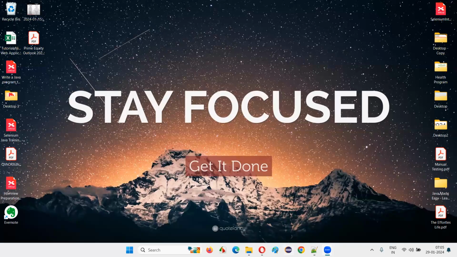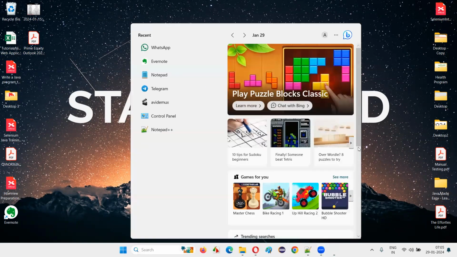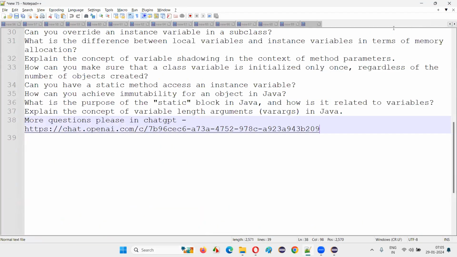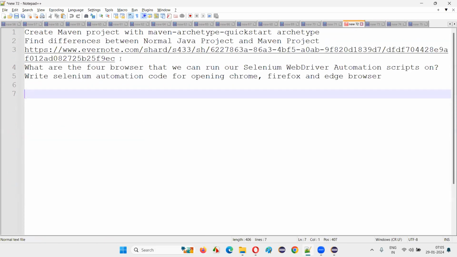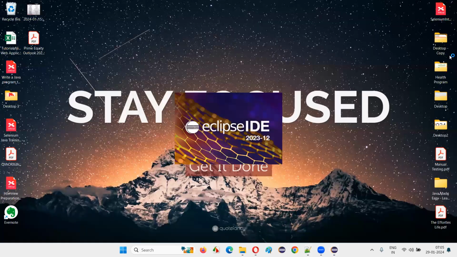So I'll do one thing. I'll just open my Eclipse IDE. Yeah, let me open the notes too.